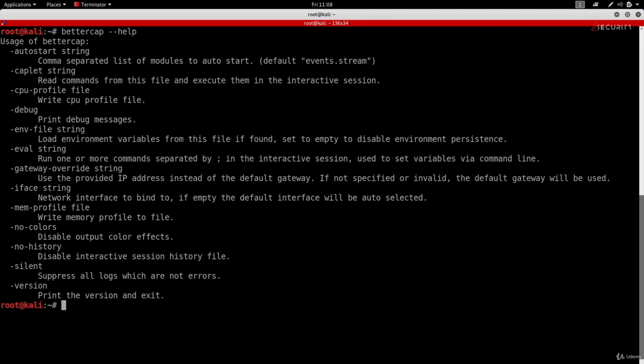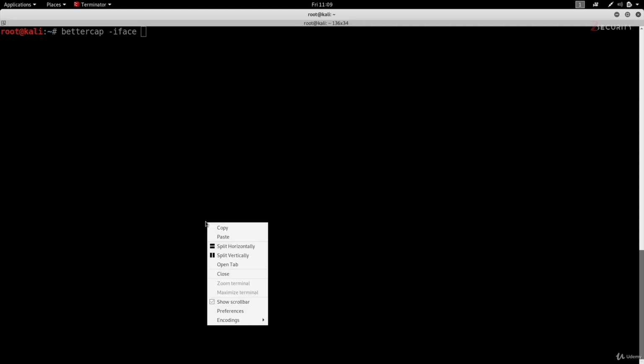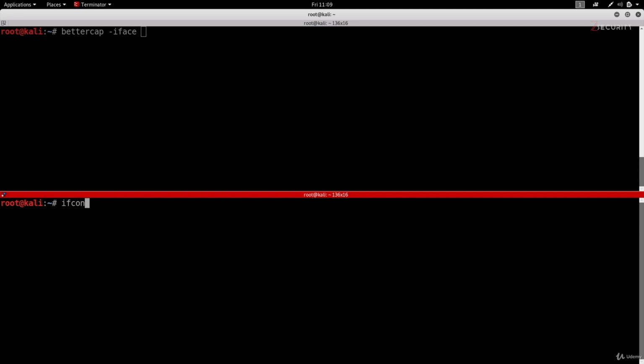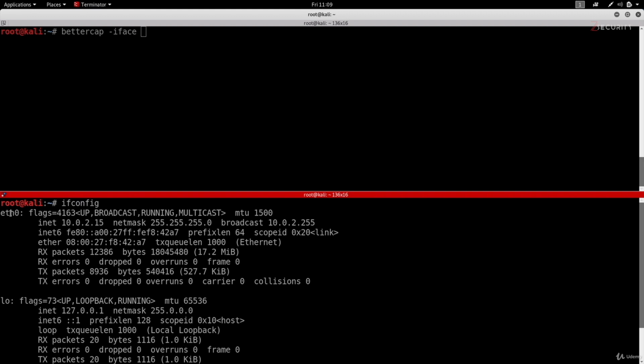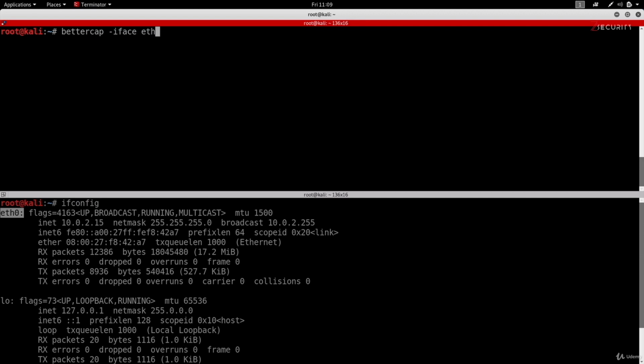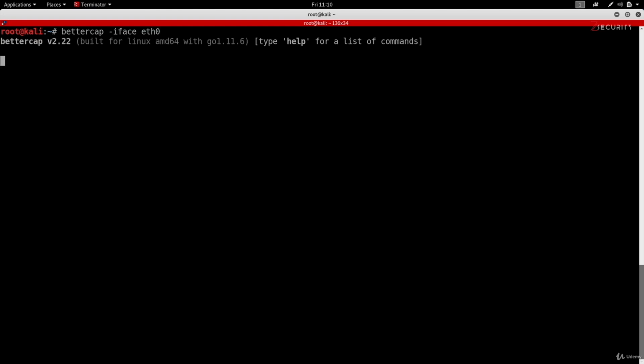So I'm going to clear the screen again. And to run the tool now, I'm going to type BetterCap, the name of the tool, followed by -iface to specify the interface that is connected to the network that I want to run the attacks against. And as you know, to get my interface, we can just do ifconfig. And I'm going to be running this against my NAT network, which eth0 is connected to. So I'm going to set my interface to eth0. I'm going to close this. And I'm going to hit enter to run the tool.